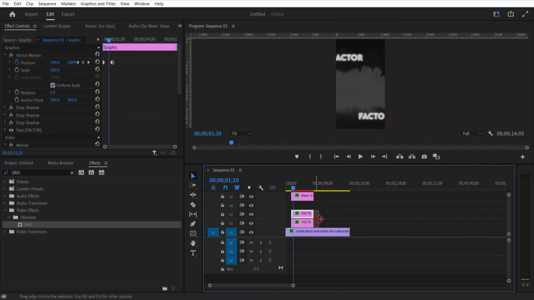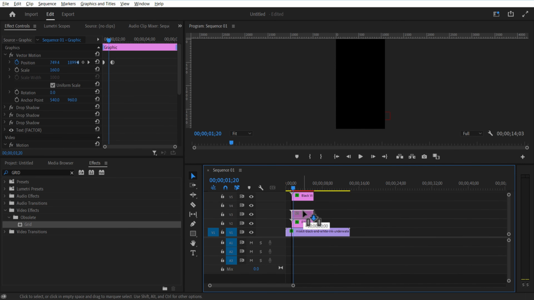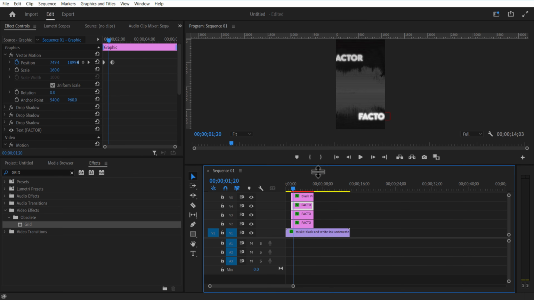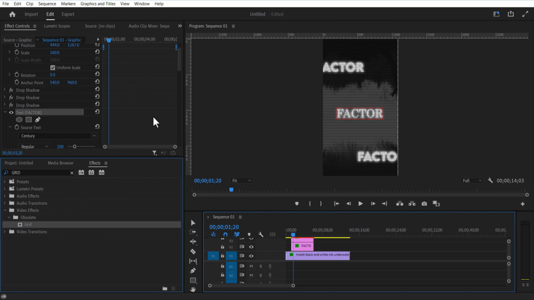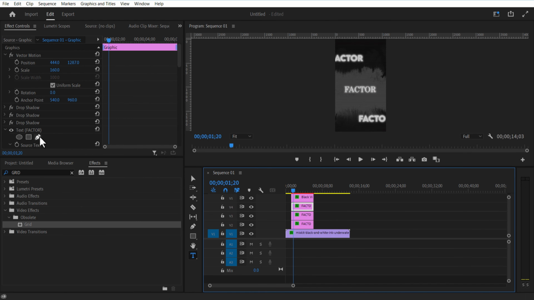Create a copy of this text layer. Place it in the middle. Delete the position keyframes. Let me change the font type. Under text, select this rectangle mask. Create a mask like this.